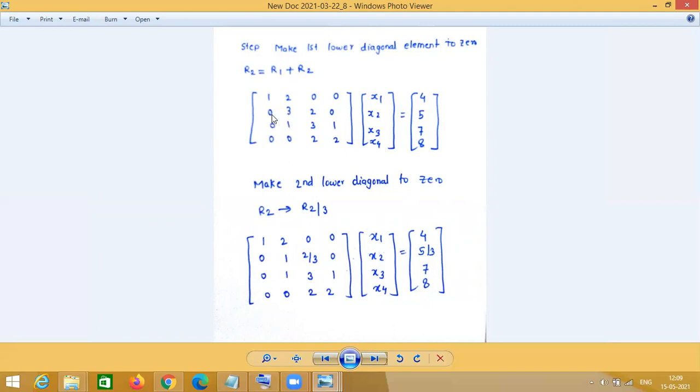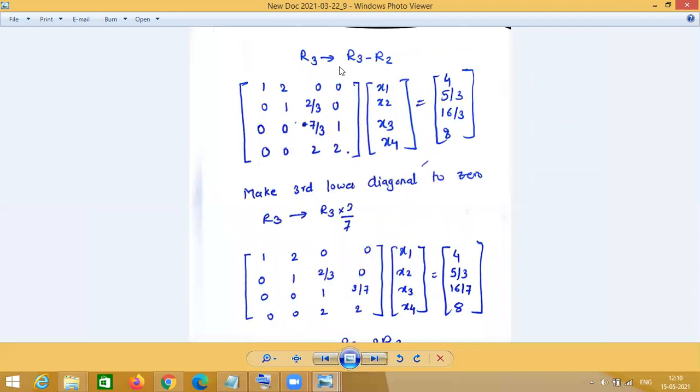I'll make this second diagonal element 1 just for simplification. This second diagonal element, also known as the pivot element, can be converted to 1 by dividing by itself, which here is 3, so we divide row number 2 by 3. We get 0 1 2/3 0 5/3. Now we can easily perform the operation R3 minus R2. Here it becomes 0 0, 7/3, 1, 16/3. So the second sub-diagonal element is converted to 0.